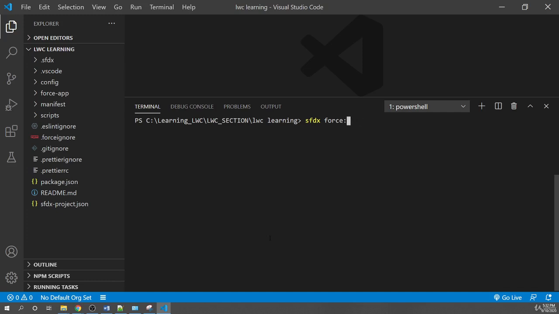To create the Scratch org from the command, you need to type sfdx force colon create, should be force colon org colon create, and you should give an alias to your Scratch org. So I want the alias of the Scratch org to be called LWC Scratch org 1. So we are creating a Scratch org, and I'm giving an alias name, LWC Scratch org 1.